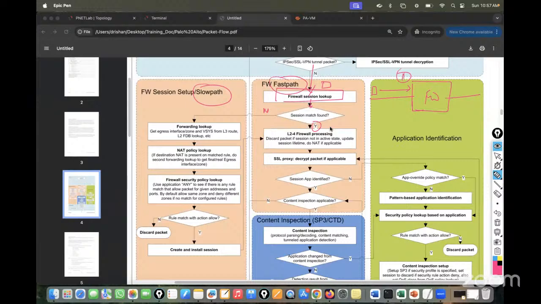If I have a very new firewall, the very first packet definitely has no session. The session is built once the first packet is processed. So if there is no session, it will send the packet to the slow path and ask it to create the session. So the slow path is used to create a session for the new packet.